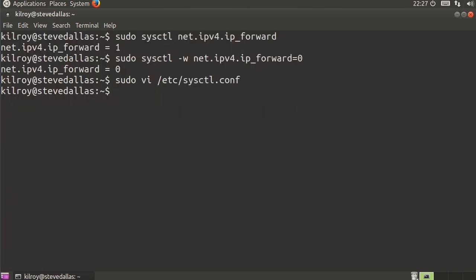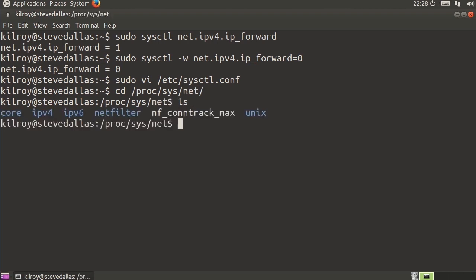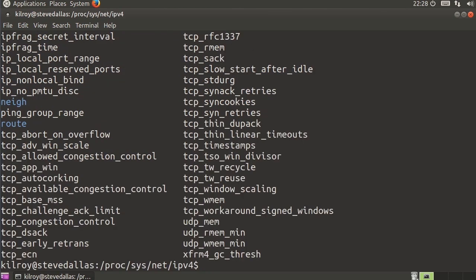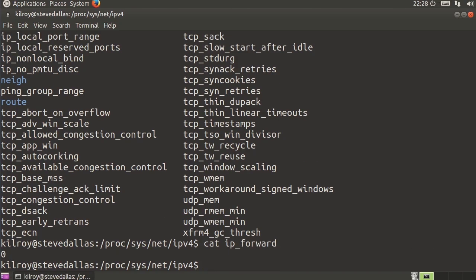Now, if I want to look at these on the file system, where would I go for that? Well, that's actually fairly easy. So I'm going to go to a pseudo file system. I'm going to go into /proc and then sys, and then we're going to say net. And now here I can jump into ipv4. And now here are the various parameters. So all I have to do at this point is say cat ip_forward, and this says 0.